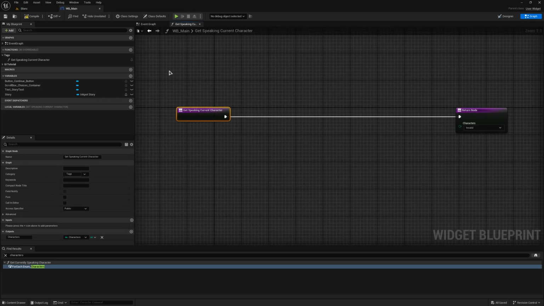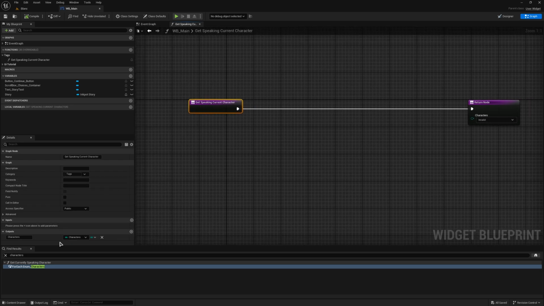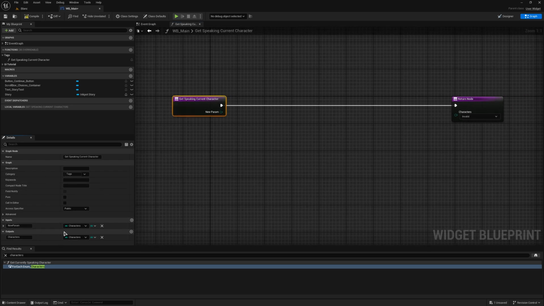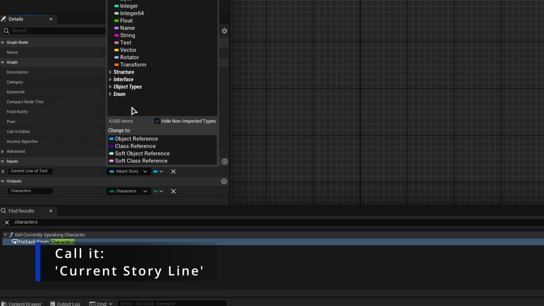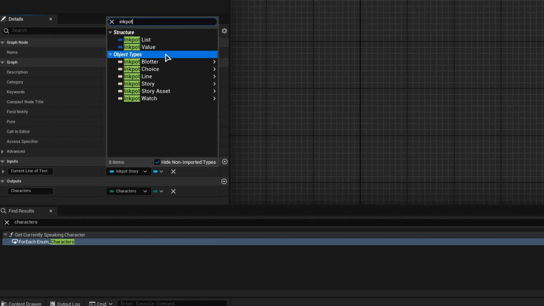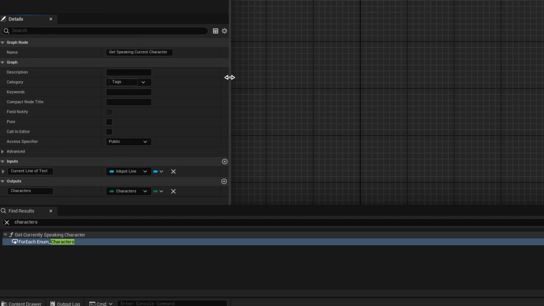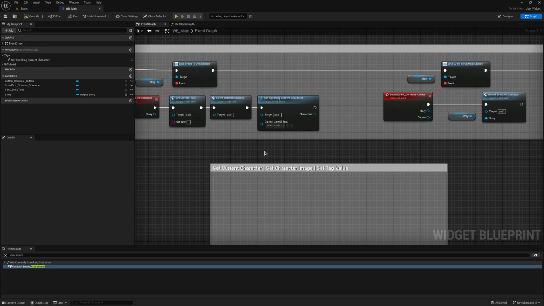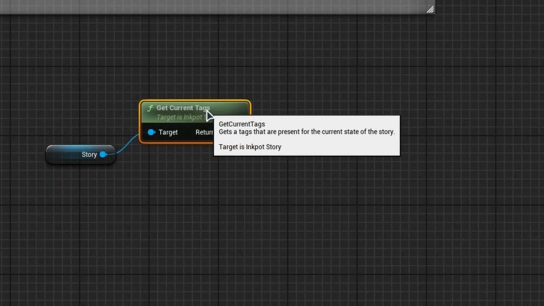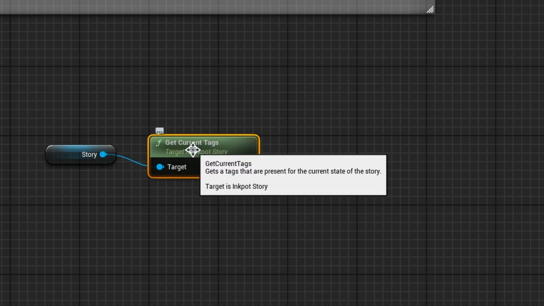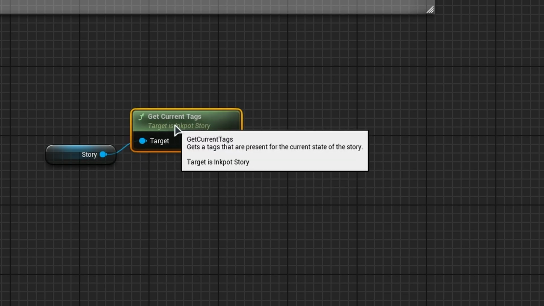Now, to start this off, what we need to do is have an input, and this input is either going to be the Inkpot story object reference, or I would not make this the story. I would make this the current line of text, and we're going to make this an Inkpot line object reference. Why am I doing that? Well, if I go back to my event graph and get this story, and drag out and go get tags, you can see that we get a list of the current tags, but these are for the current state of the story.